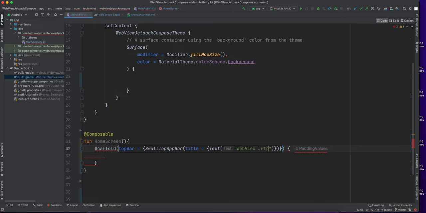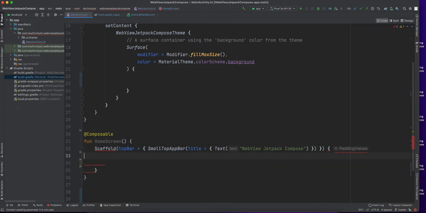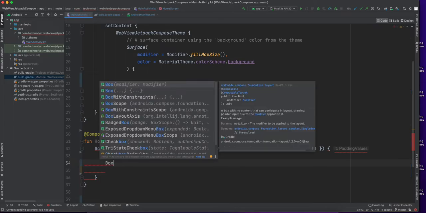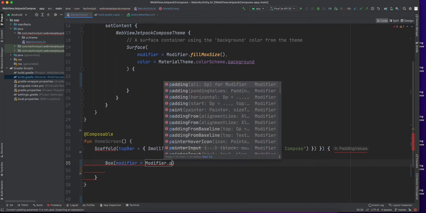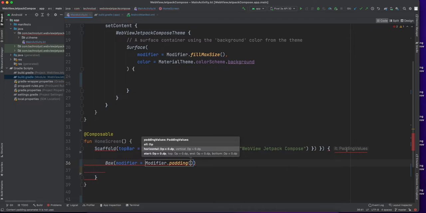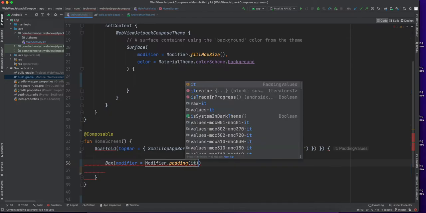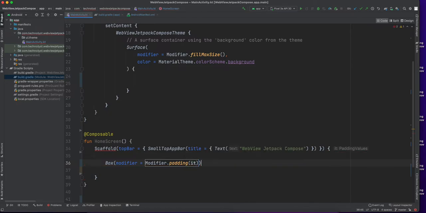WebView Jetpack Compose. Now create the Box in this content area below the top bar. Use these padding values, so this box will come below the app bar.